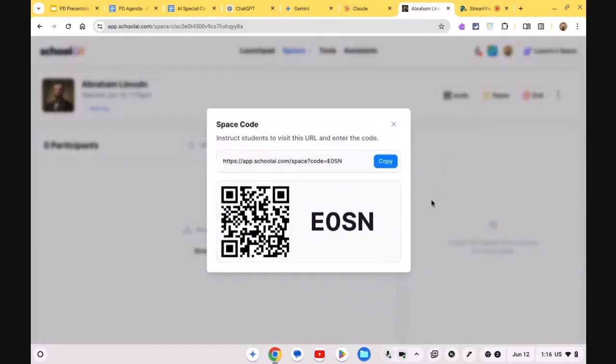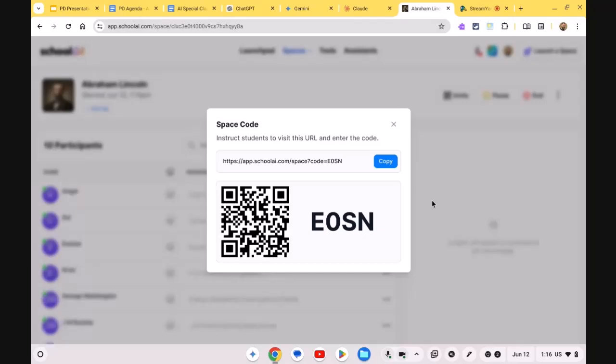Like if you want to scan the QR code, you can from your phone or whatever. But what I would encourage you to do is click on the link if that works for you, or scan the code, whatever works, and talk to Lincoln for a while. Take a couple of minutes. It's just going to ask you to put your name in, and that's it. And then you can start communicating with Abraham Lincoln.